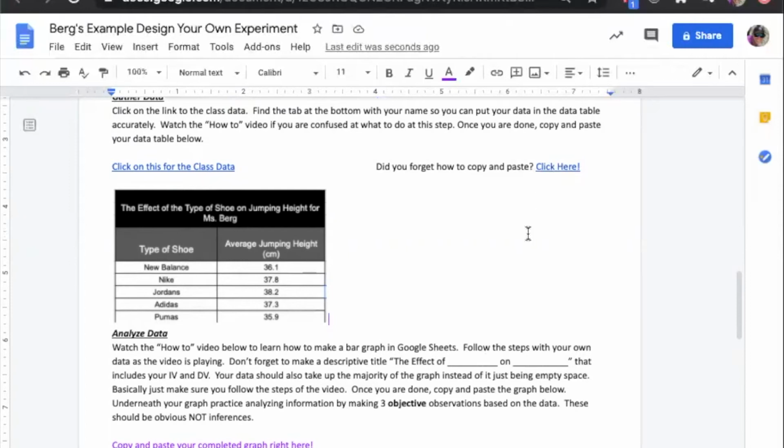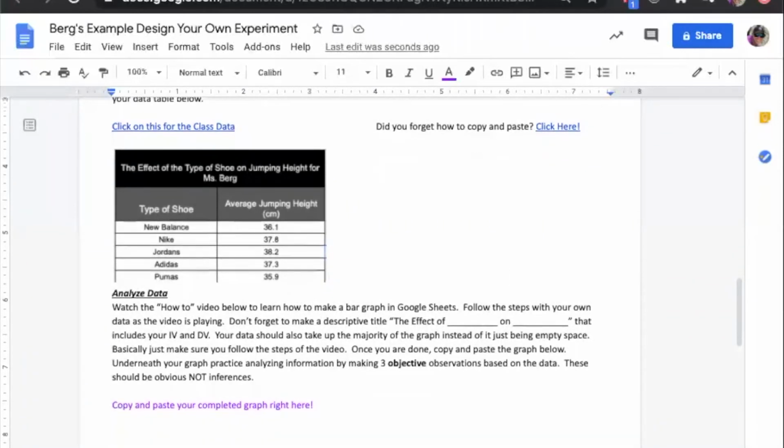If you forgot how to copy and paste on a MacBook or a PC, for PC, you just look up your snipping tool. It's one of the devices on your computer. And for a Mac, it's Command-Shift-4. It's a fun fact. I know that was fast, but that's what it is. For analyzed data, I made a whole separate video that you can watch in order to make your bar graph.